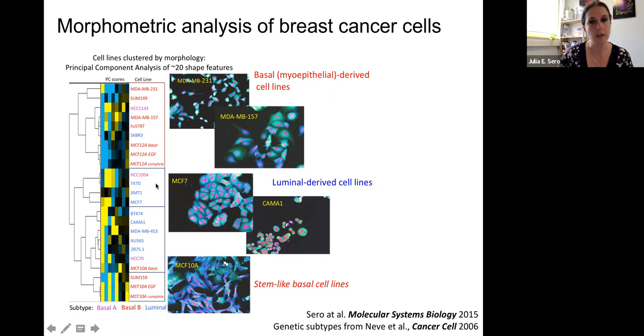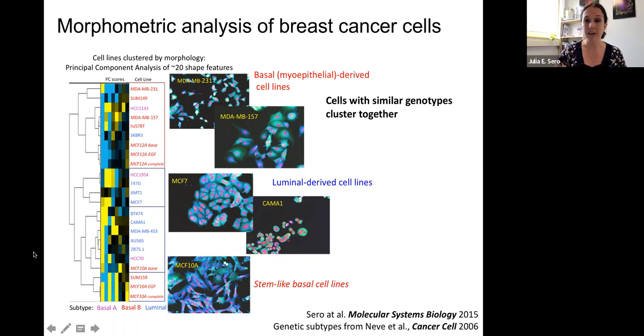In these luminal classes, we found some cells had this very flat spread morphology, and other cells were these very little round grape-like clusters of cells. Then we used a combination of image analysis and other methods that I don't have time to go into, but have linked the paper.